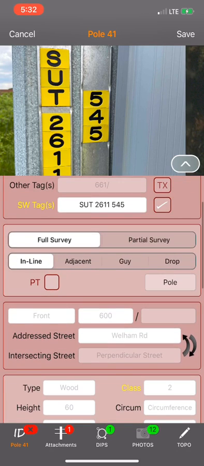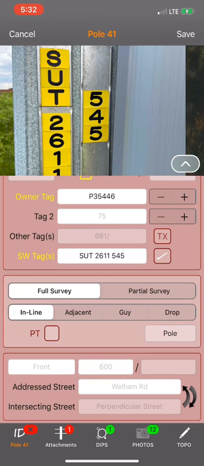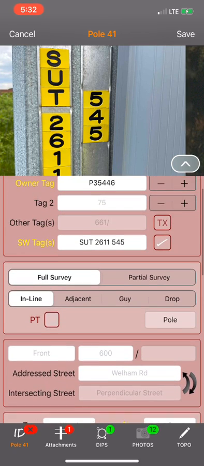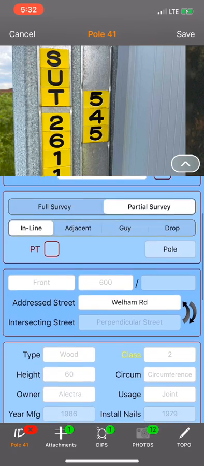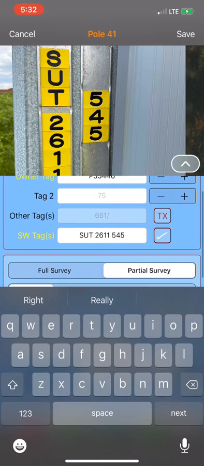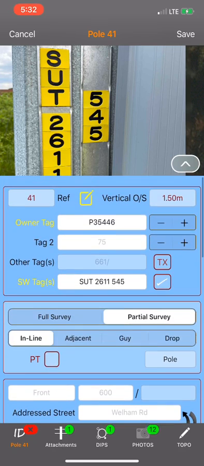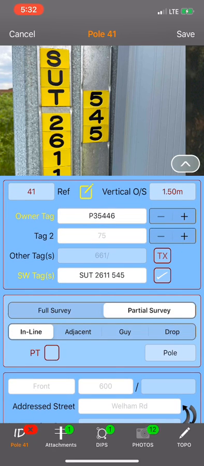Okay, so here we have the full survey or a partial survey. Now, you might ask, why is that pertinent? If you switch to the partial survey, the quality control tools in this application will change to a much more lax state, where there are several things you won't have to do to get your pole to pass. And it's common, if you're not doing attachment heights or collecting dip information, that you might choose the partial survey so that you can get a pass on your pole much easier.